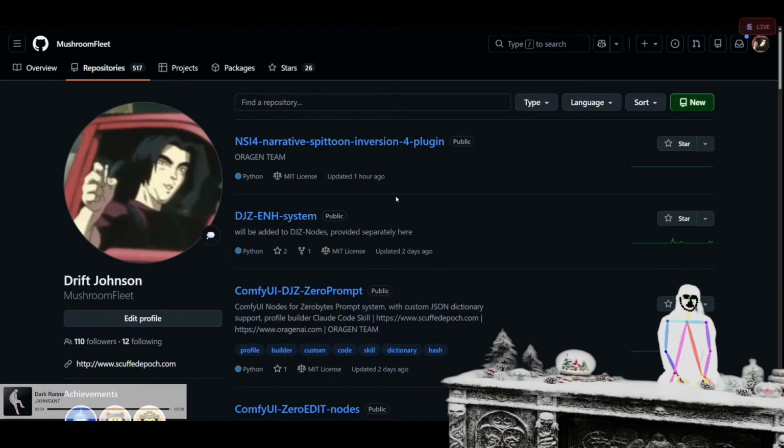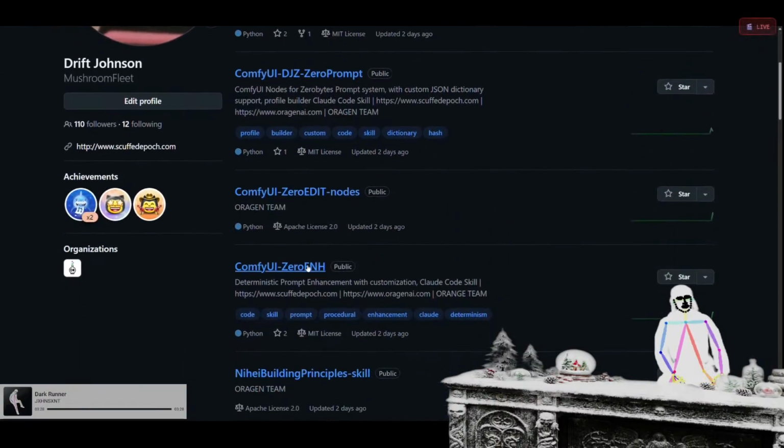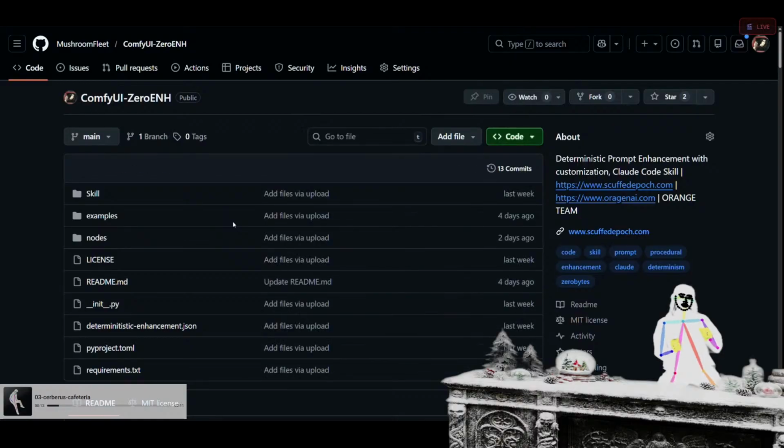Because, yeah, it needs to be easy. So if we take, not that one, that's the standard ENH system for loading Markdown system prompts into LLMs. We want 0 ENH, which is the 0 bytes deterministic enhancer. The difference is 0 prompt makes prompt, while 0 ENH takes a prompt input and enhances that. It's the same thing, but one just makes a prompt and the other enhances an existing prompt.